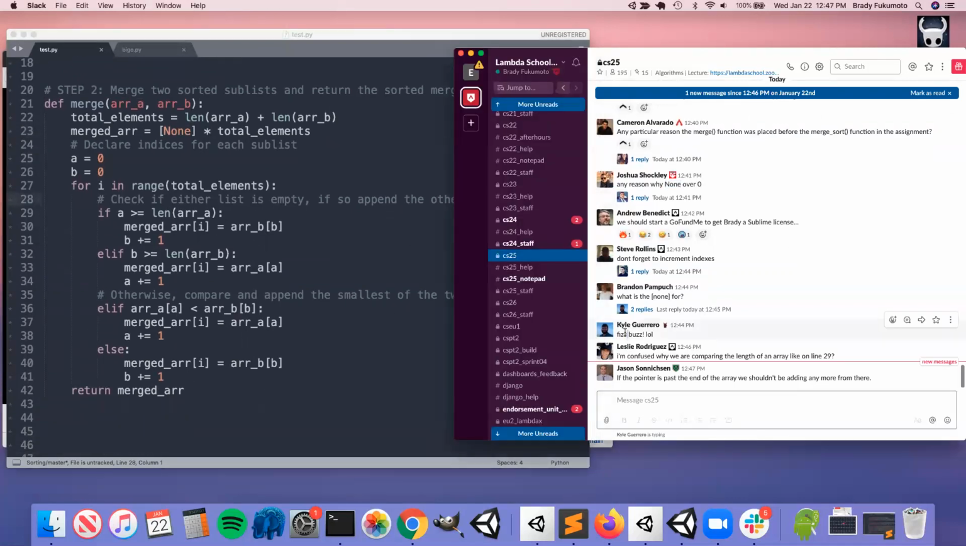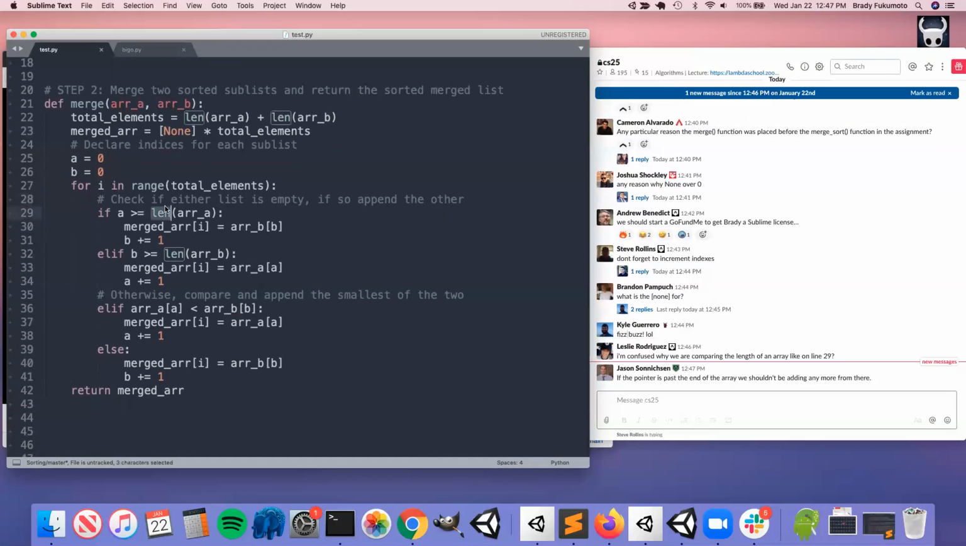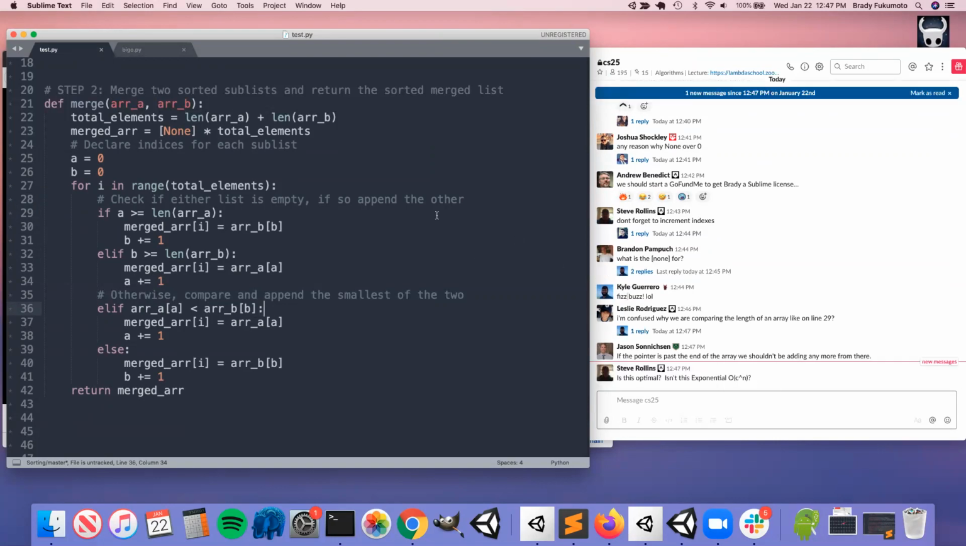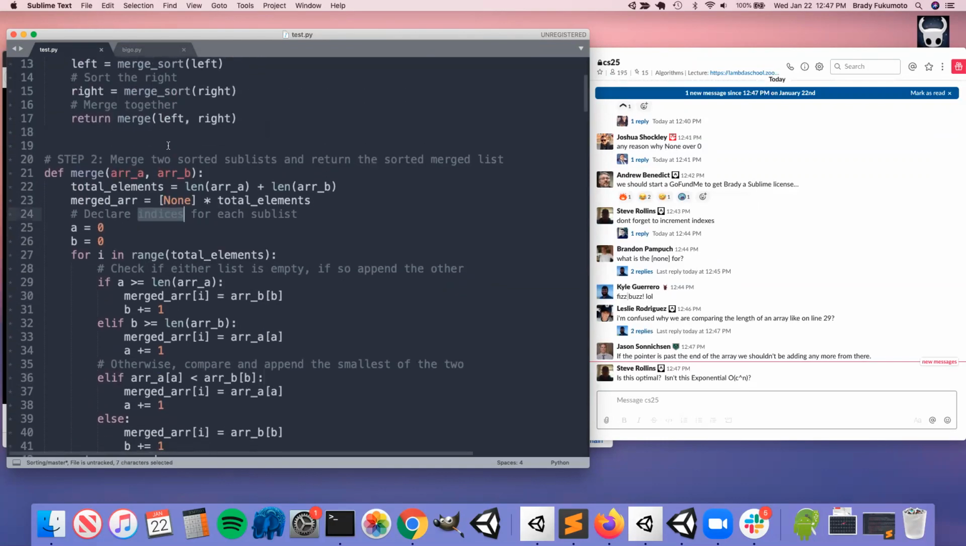Yeah, this is very close to FizzBuzz. So we're doing our null checks here first. Now we know that they're guaranteed not to be null, so we can do these in this order. If you put it in the opposite order, you're going to get bugs when you try to check for array of B, but B is out of the boundaries. Yeah, if the pointer is past the end of the array, you should not be adding any more. Line 29. Yeah, so this A and this B are the indices for each sublist. So we're not actually removing something from the sublist, we're just marking where we are.